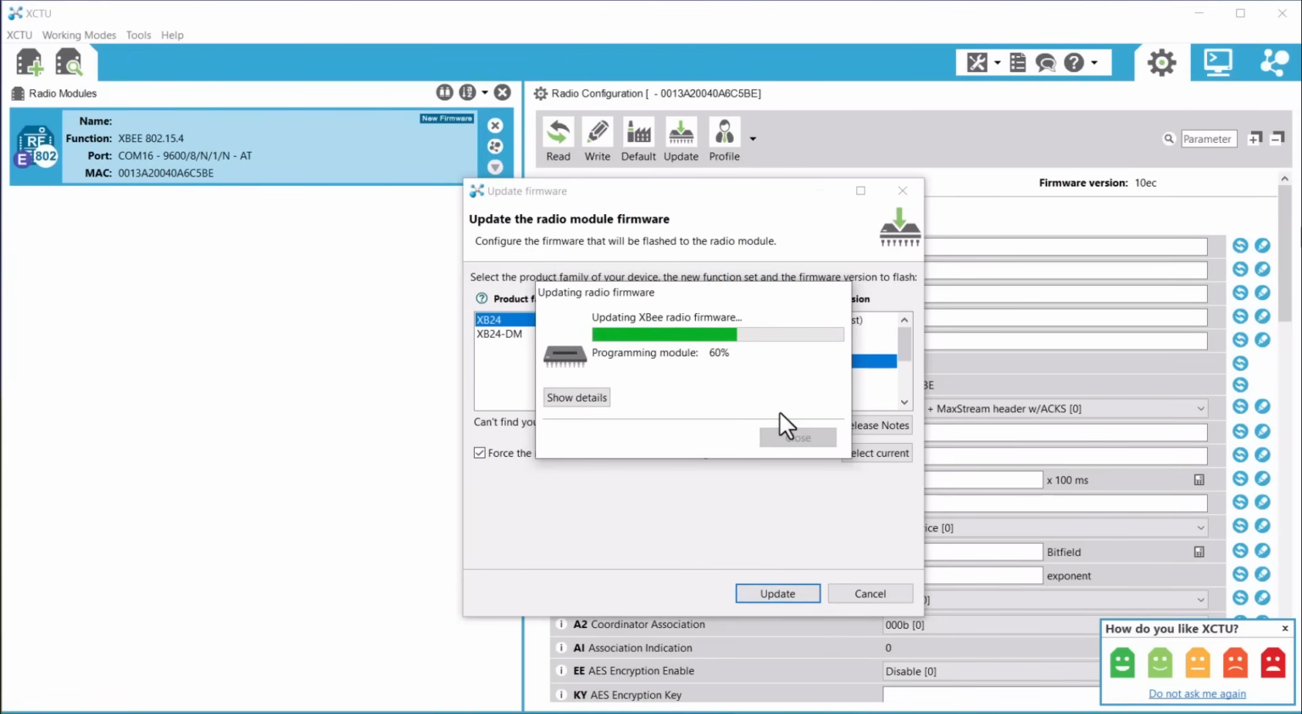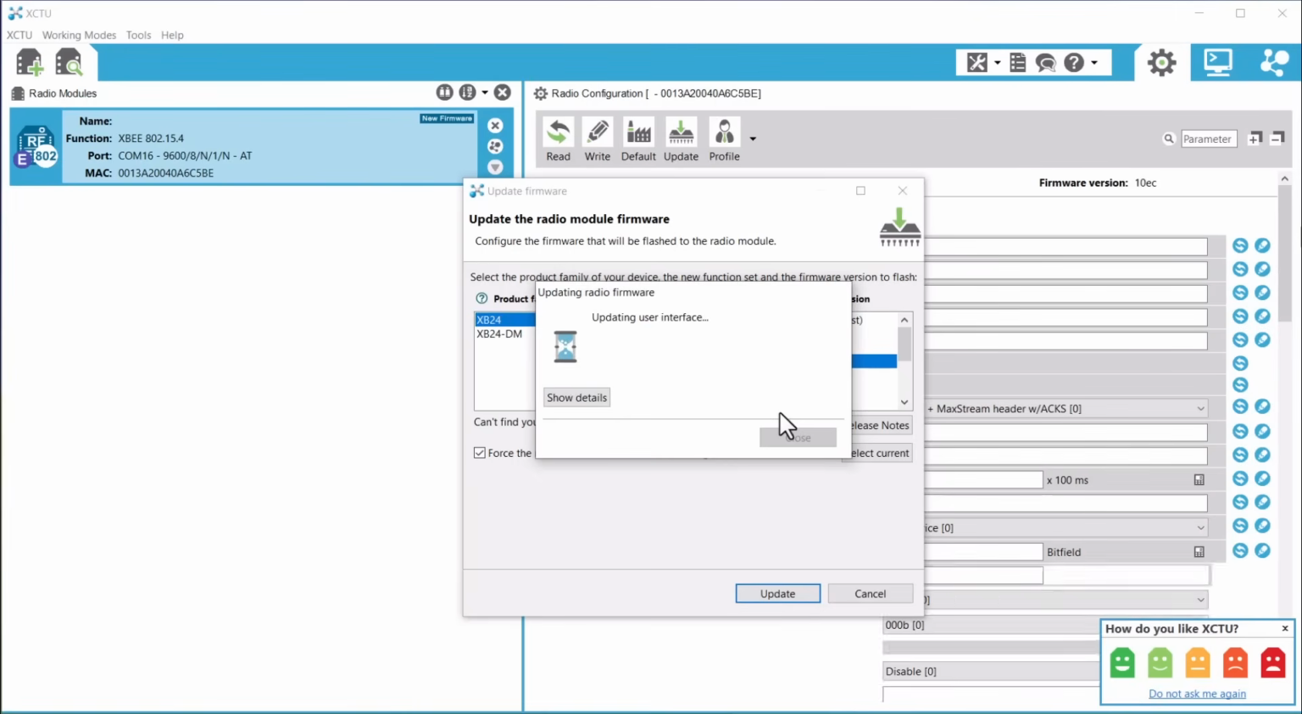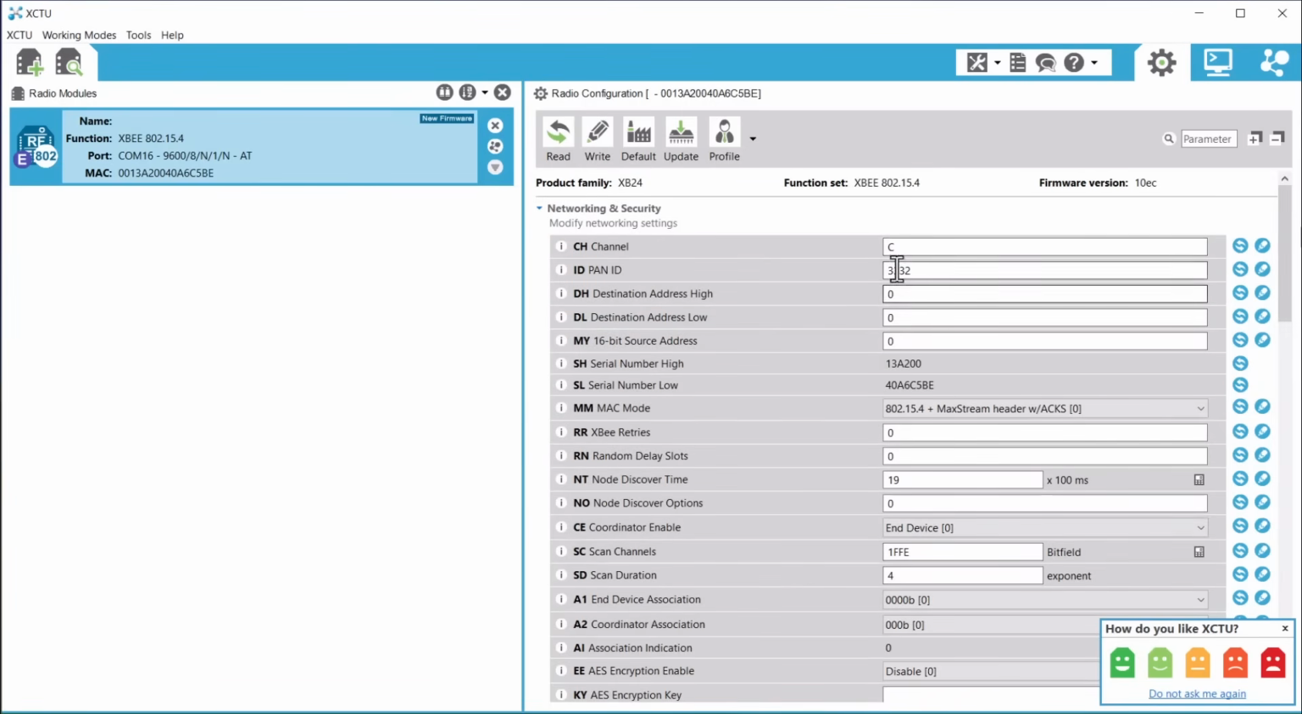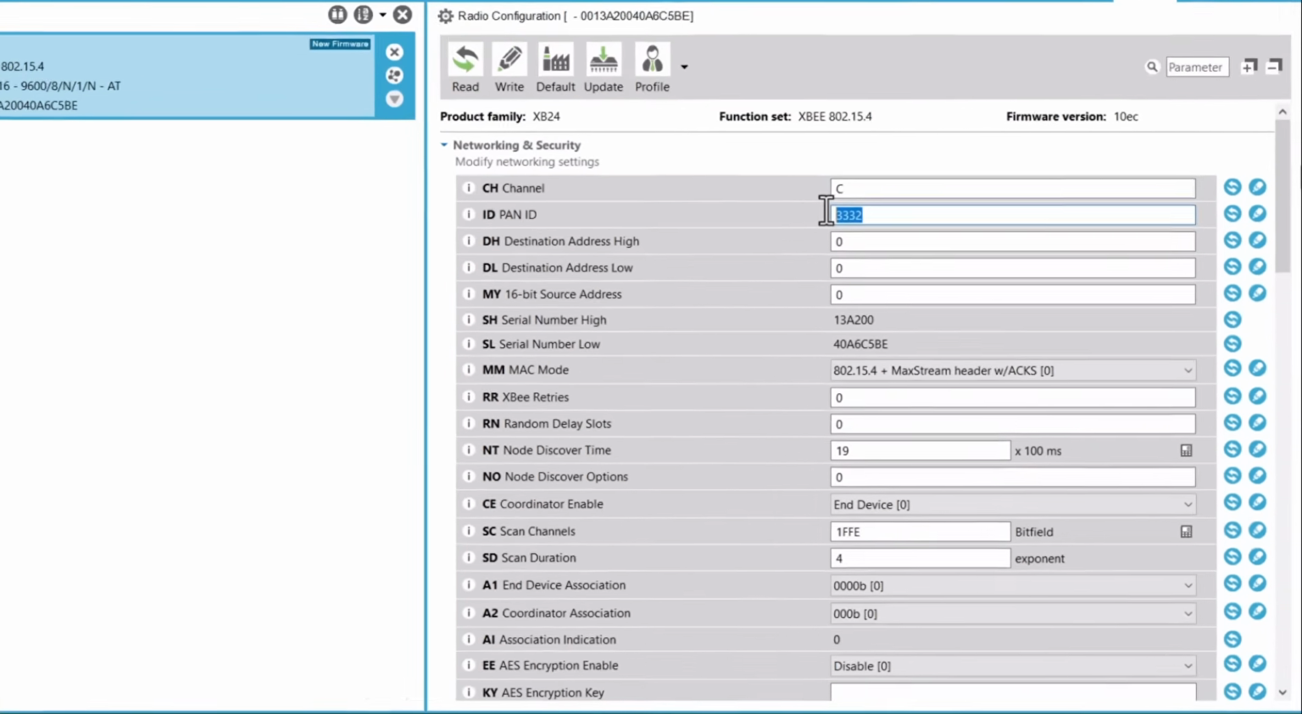It may ask you to upgrade the firmware, so you may upgrade it with a new firmware. The firmware has been successfully updated in my case. Here you can see the settings. Now we need to make some changes to the device settings to use it with Arduino.